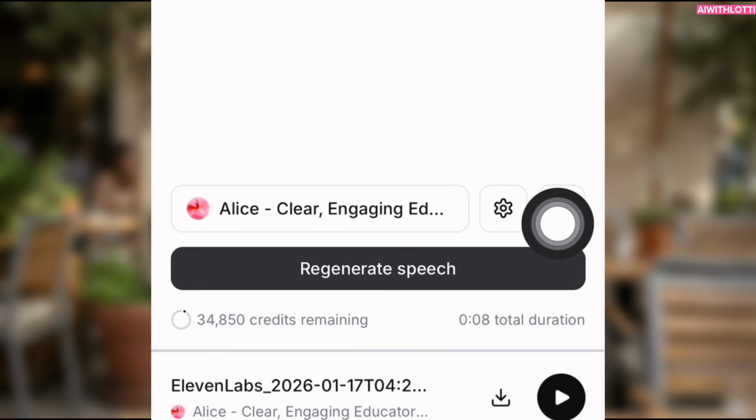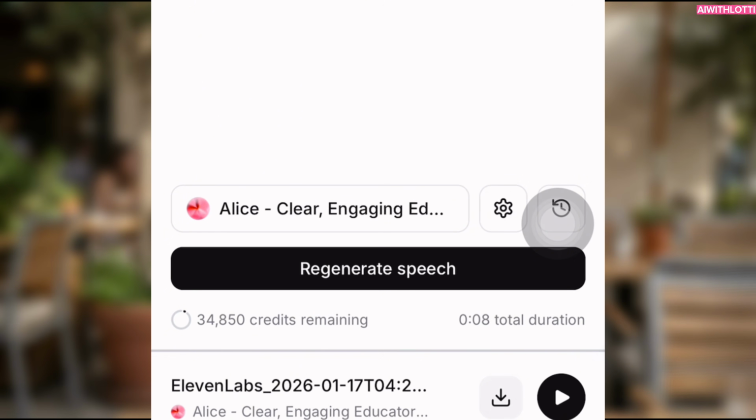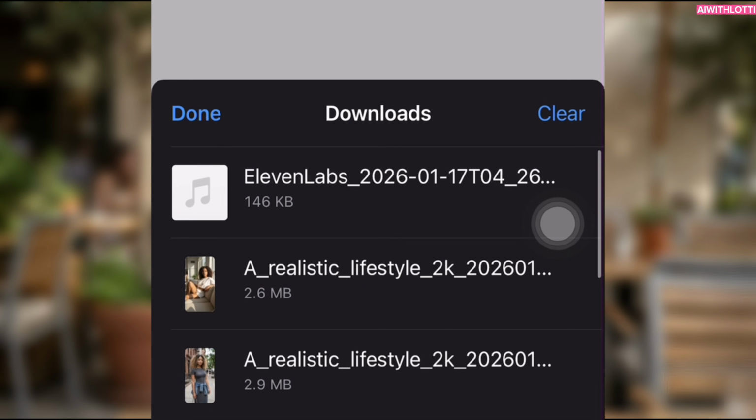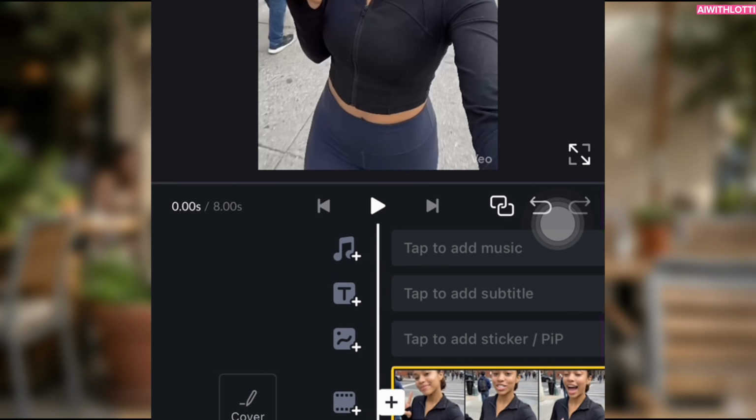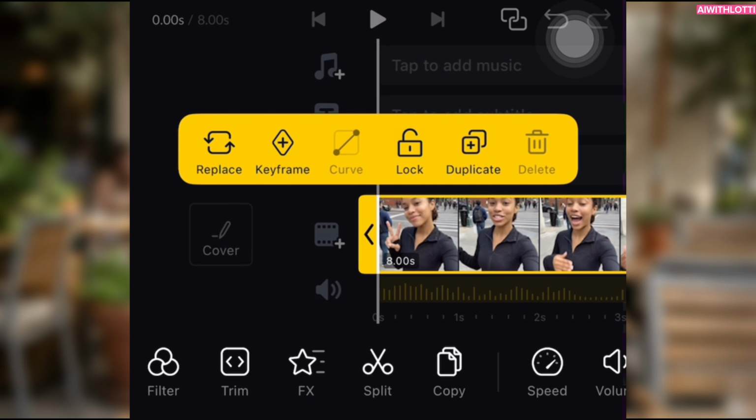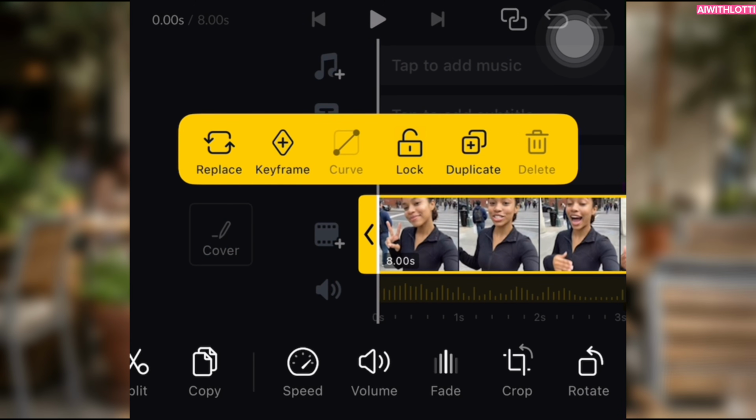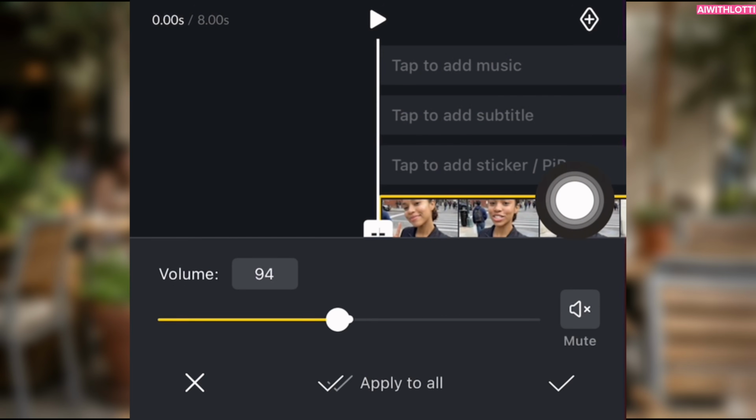That sounded way better than the VO3 voice. And yes, I'm going to show you how to add it to your video. Download the audio track and save it to your phone. Now, go back over to VN Editor with your video and click on it. What you're going to do is turn down the volume.